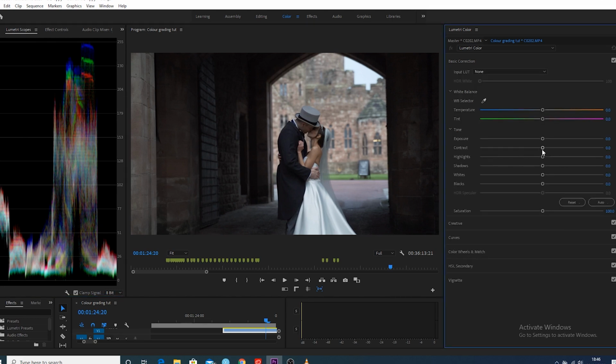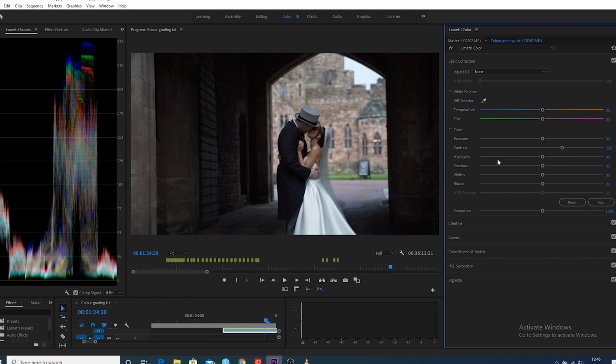So the first thing I do is just play around with the contrast, push that up to around 30-ish, sometimes go up to 40, but normally around 30 to 40 is good. On the left here, you just see the RGB parade stretching out as the contrast between the dark and the brighter areas increases. That looks about good to me.